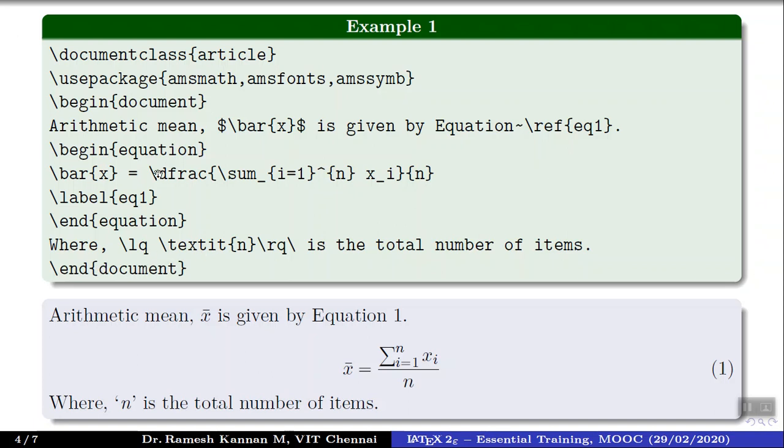And in between, the stuff is called the body of the LaTeX document, and begin equation and end equation is the environment. So this is an equation environment. So bar x is nothing but slash bar within brackets x, which will print out as x bar.